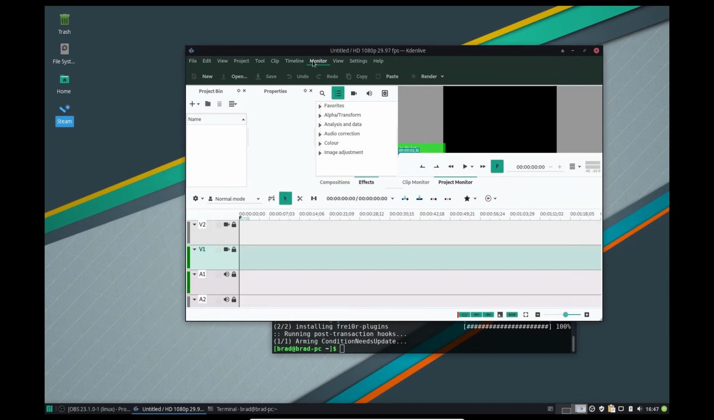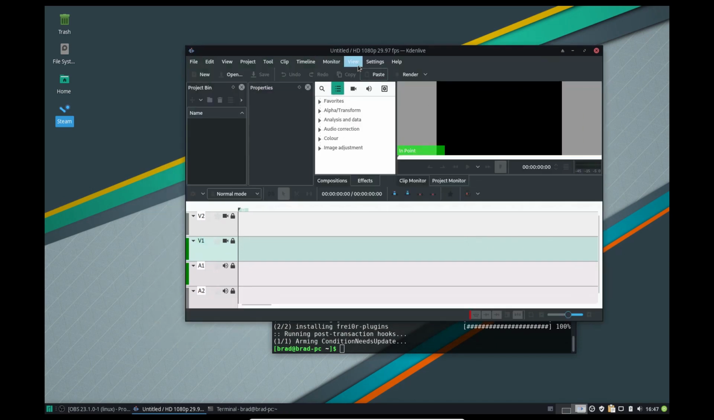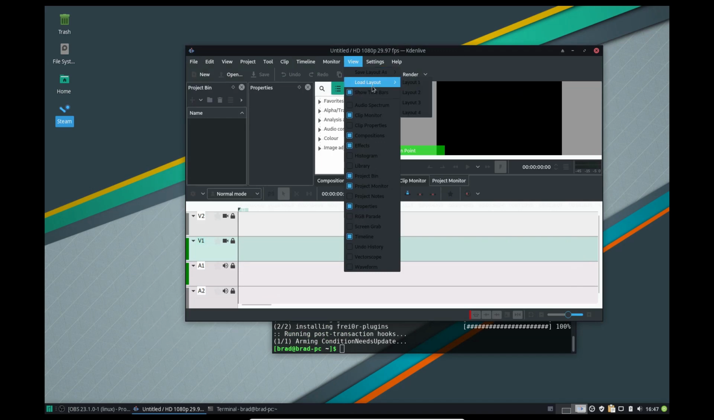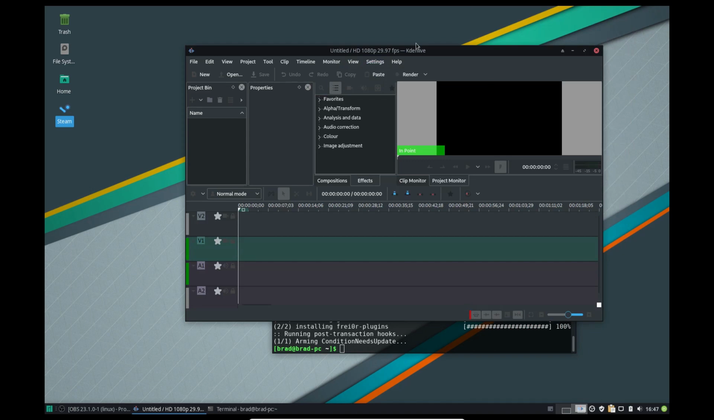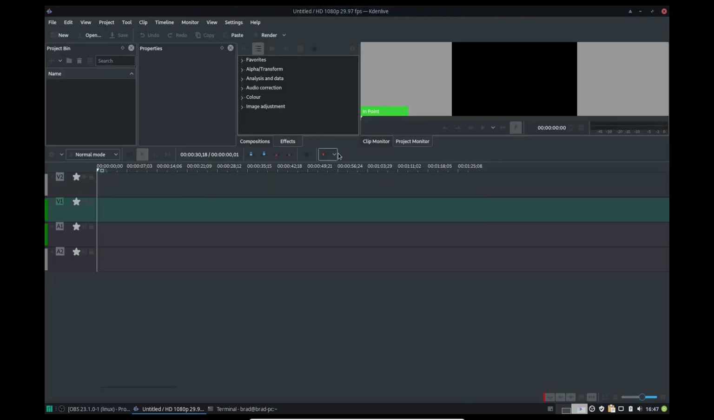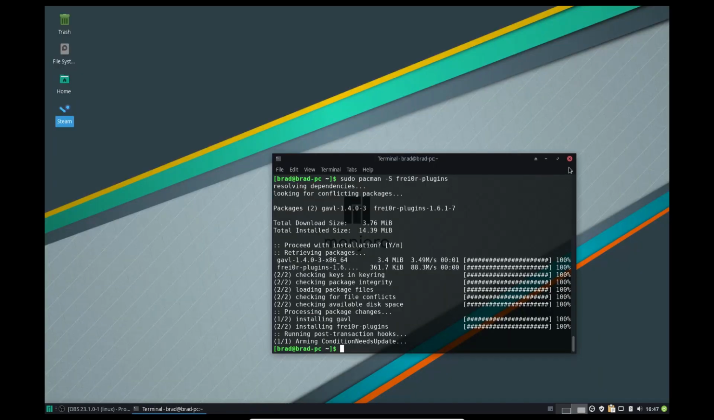Okay, so here's Kdenlive. Let's make this look a little nicer, in my opinion. We'll go Style, Breeze, and we'll say the color theme is Breeze Dark. And there we go. Here's a default Kdenlive install where we can edit our screen recordings and our gameplay. So let's close that, close this.